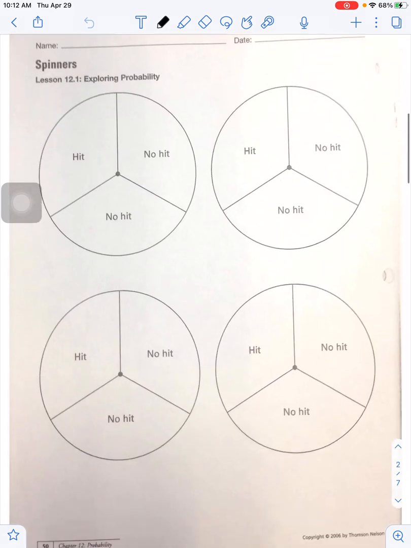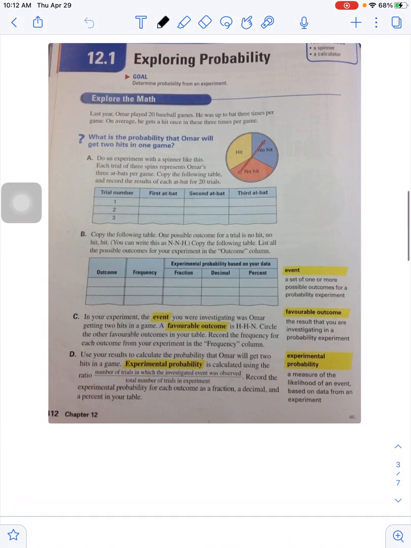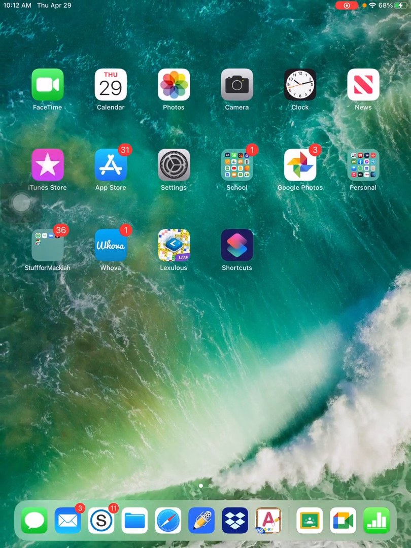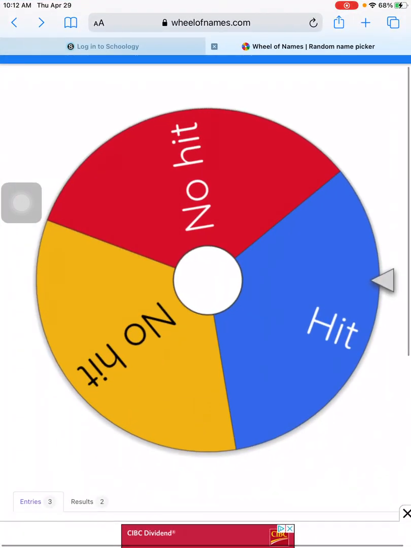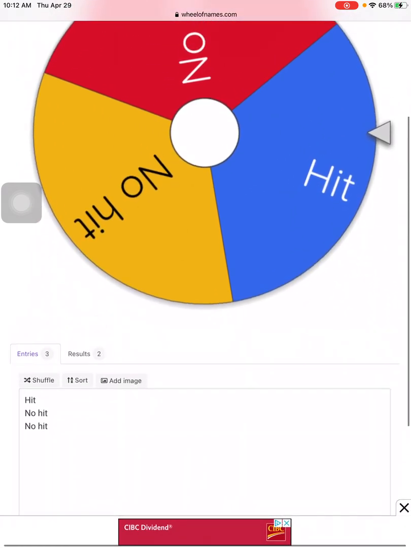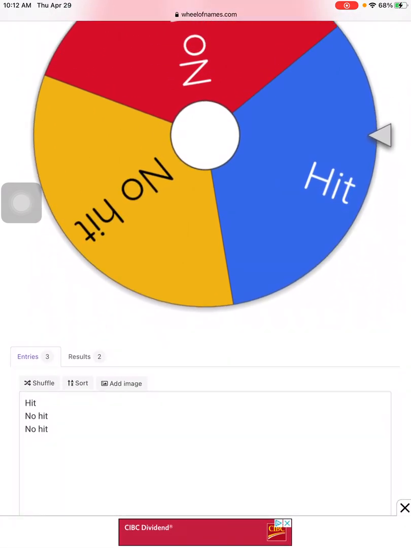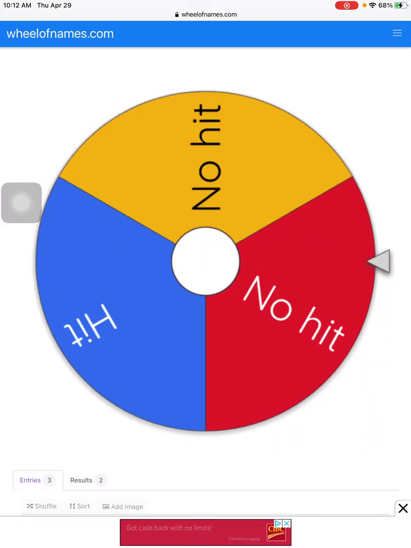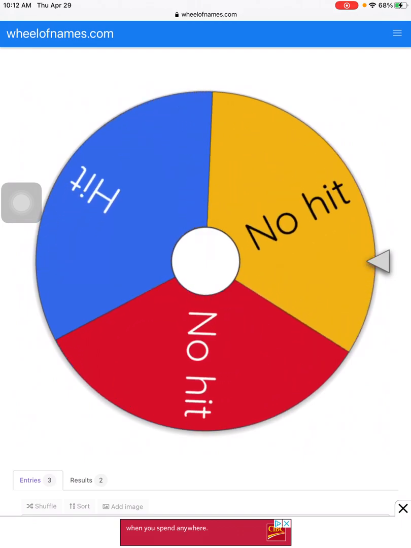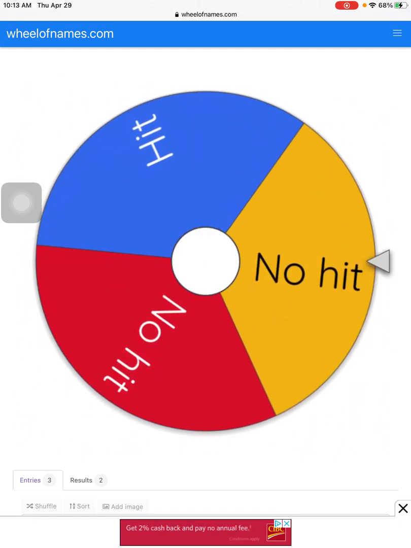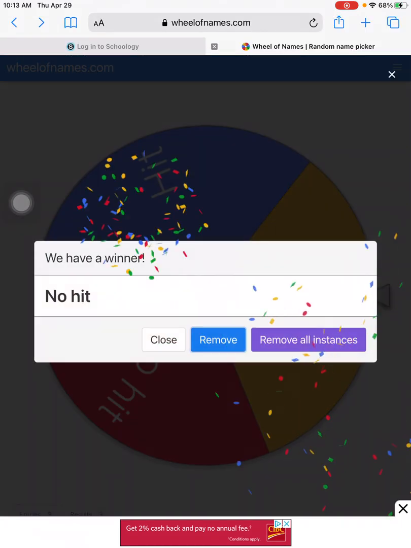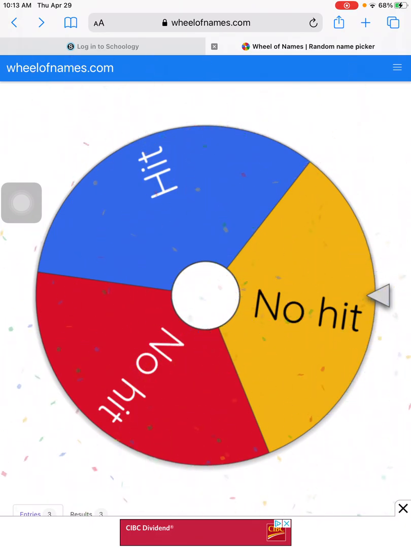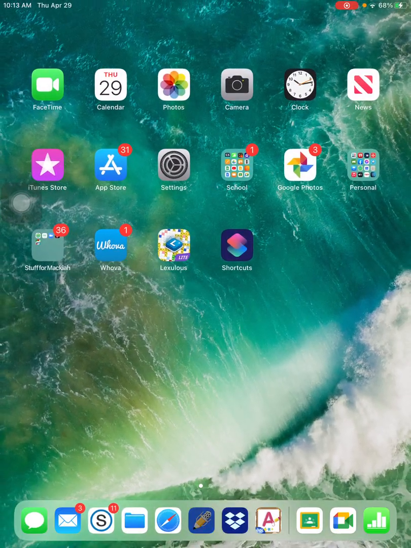for marking. Okay, so we're going to skip this page. We don't need any of those spinners. But if I go over here and show you on Safari, if you just go to wheelofnames.com, and instead of putting names in, you just put in hit, no hit, no hit. And we'll read the instructions here to understand what that means. And then if you press it, it's going to spin, and it will randomly give you results. Okay, so just make sure when it does give you a result that you hit close and not remove anything, because you don't want to remove them, you just want to close it up. So let's go back to the lesson.